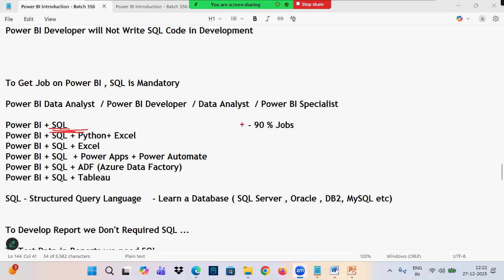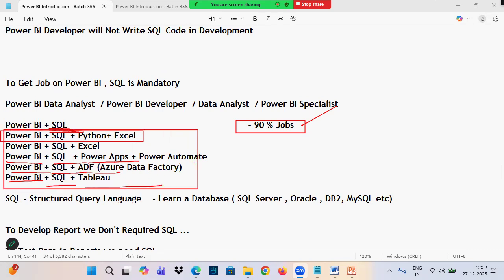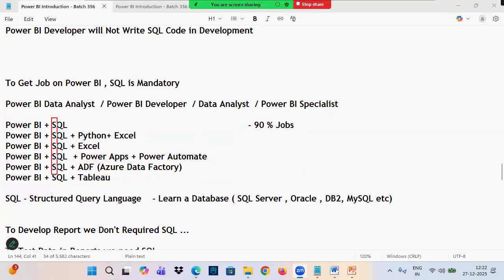SQL. 90% of Power BI jobs, if you go and check, will be in the combination of Power BI plus SQL. Some jobs have Power BI plus SQL plus Python or Excel. Some Power BI, SQL, Power Apps. Some Power BI, SQL, Tableau. Some Power BI, SQL, ADF. Ignore these combinations, as they are a smaller percentage. In every Power BI job, SQL is mandatory. Now let's try to understand what SQL is.